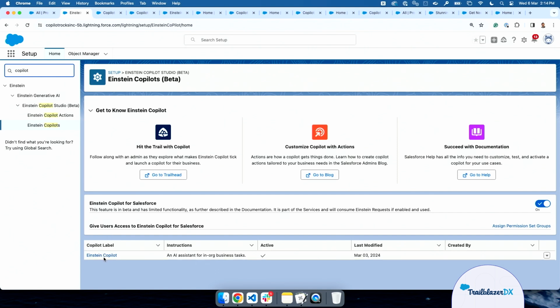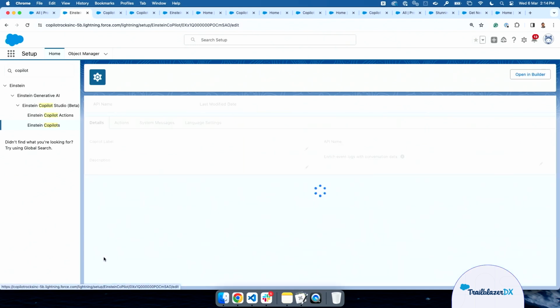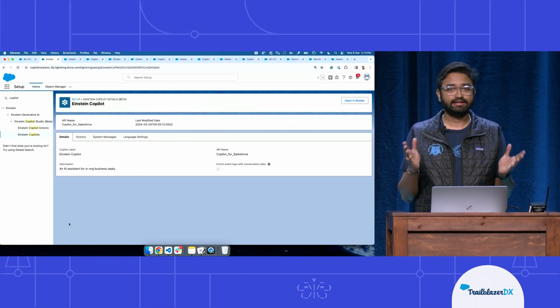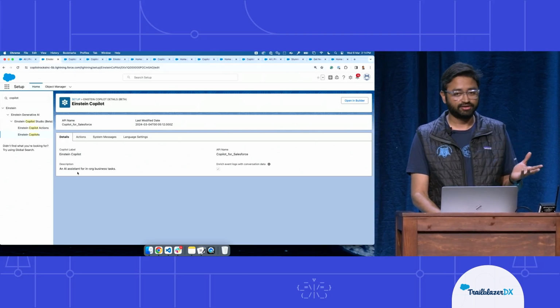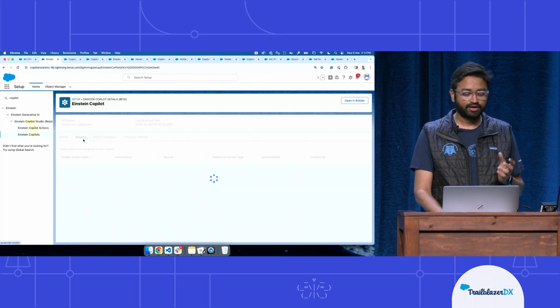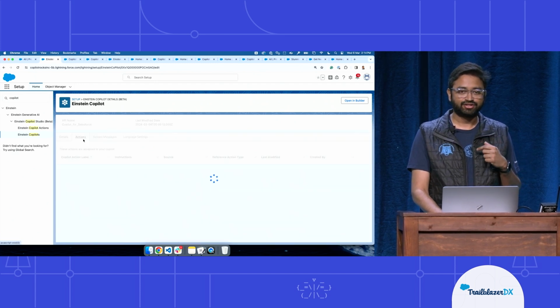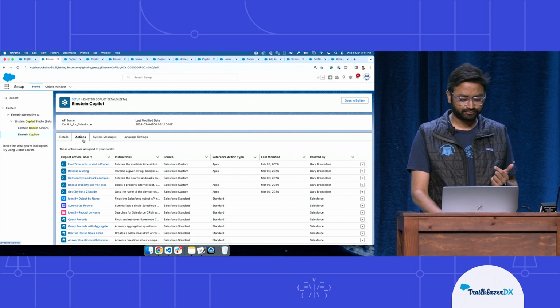What you're seeing here is a list of Copilots that are going to be there in your org. Right now, we are in beta, so we only support 1 Copilot, but going forward, you will be able to create more Copilots depending on your need. So click on a particular Copilot in order to go to its detail page. This detail page is going to show you what this Copilot does, a basic description, along with a bunch of different actions it is capable of taking. These can be both standard and custom.